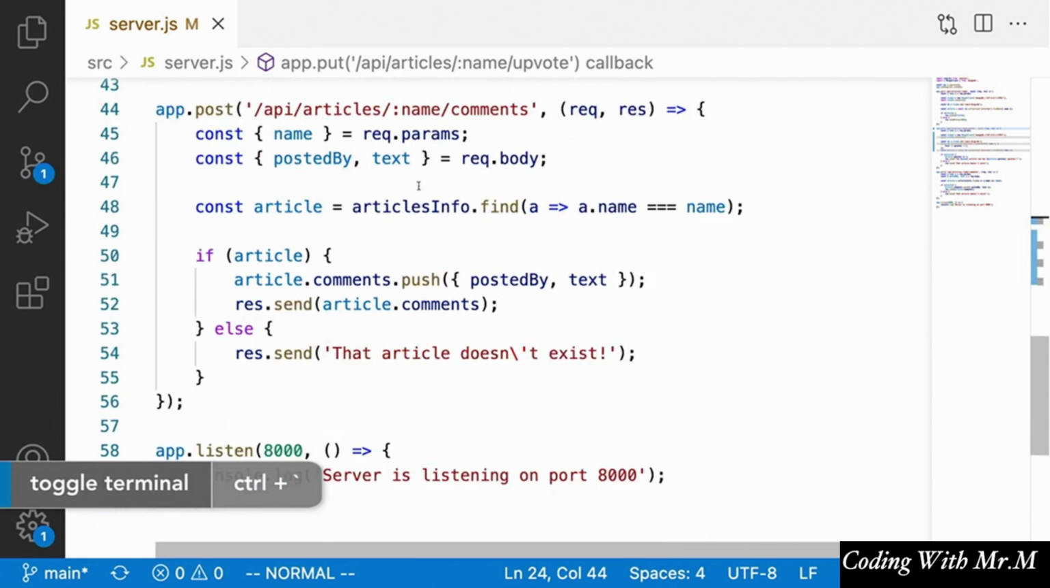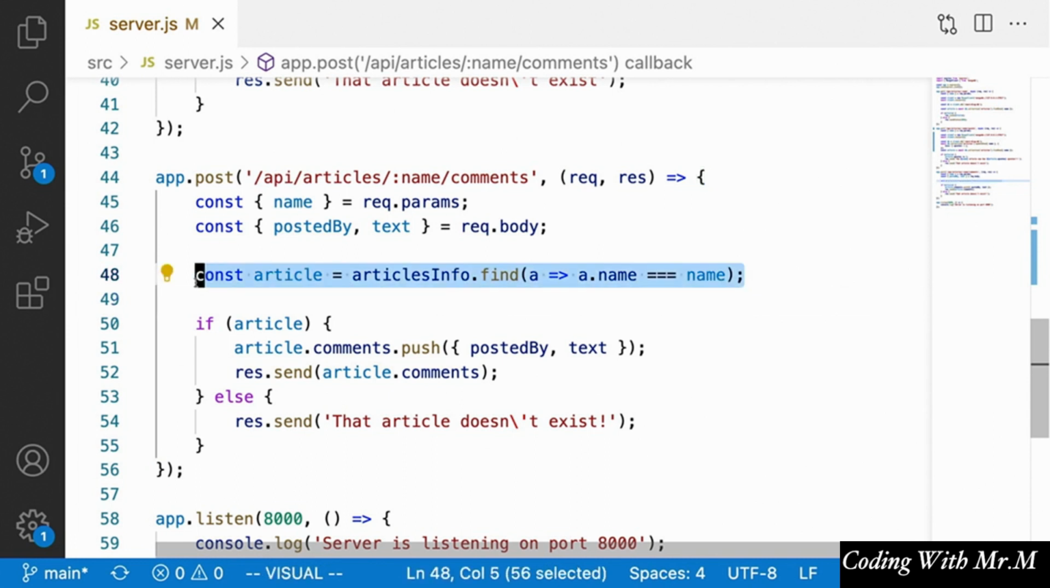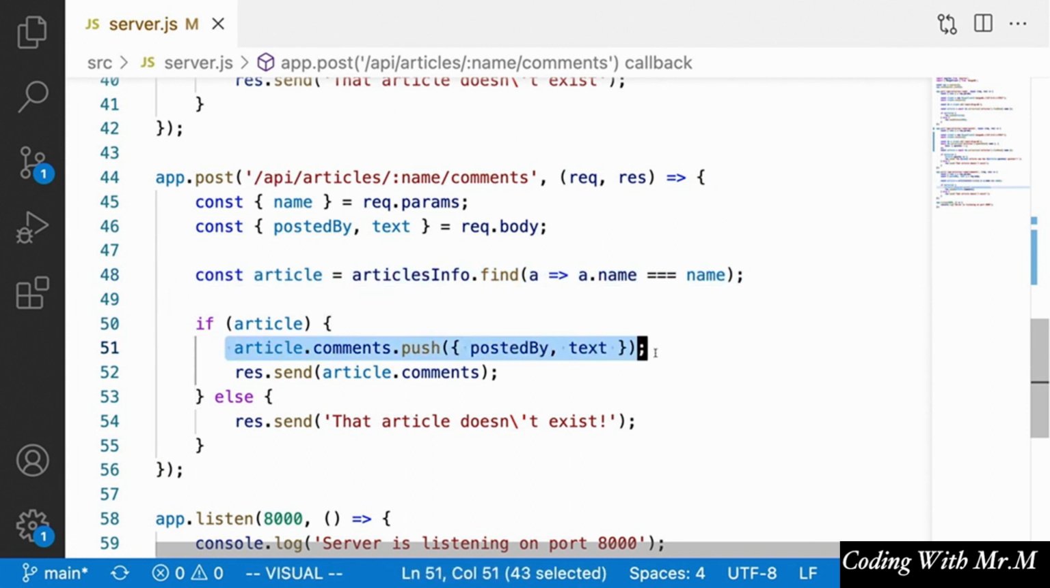Alright, we're going to scroll down now to our post API/articles/name/comments endpoint, and essentially, what we're going to need to do inside of here is the same thing that we did in our upvote endpoint. We're just going to need to change this part where we're saying articlesinfo.find, and we're going to need to change article.comments.push to an actual MongoDB query.